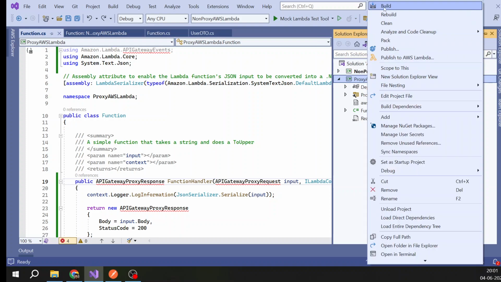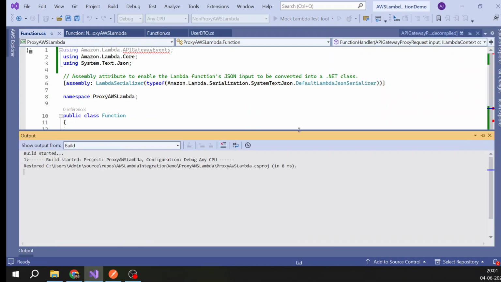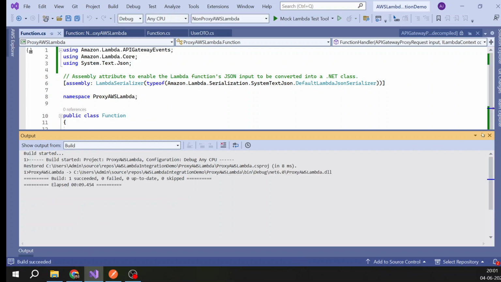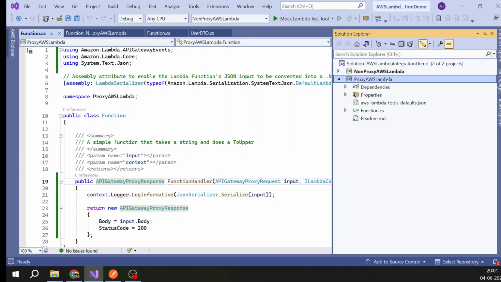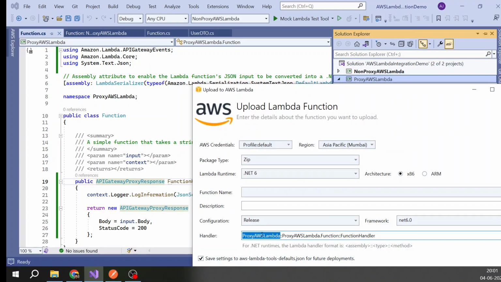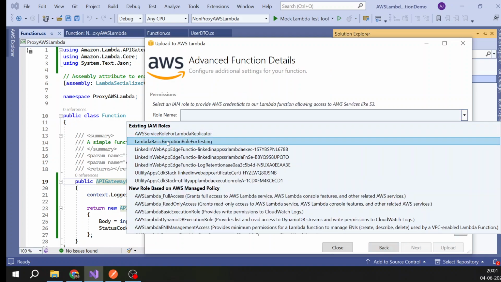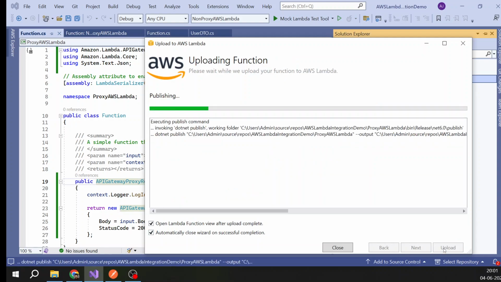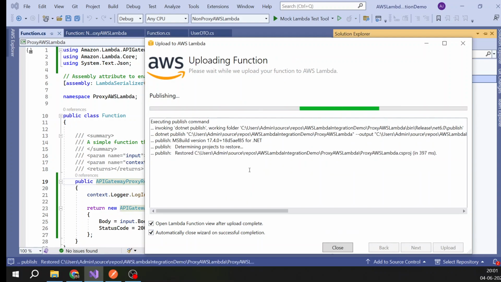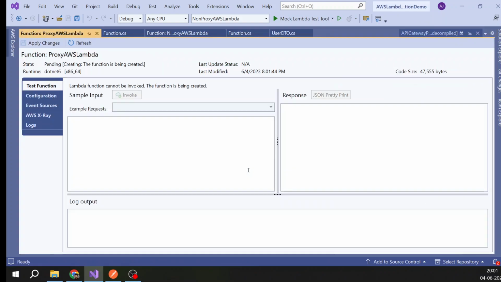Let me build it once to make sure there is no error. Build succeeded. Now I should try again. Publish to AWS Lambda. Proxy. Next. Lambda basic execution role. It should work now. Okay, yeah, it is deployed.